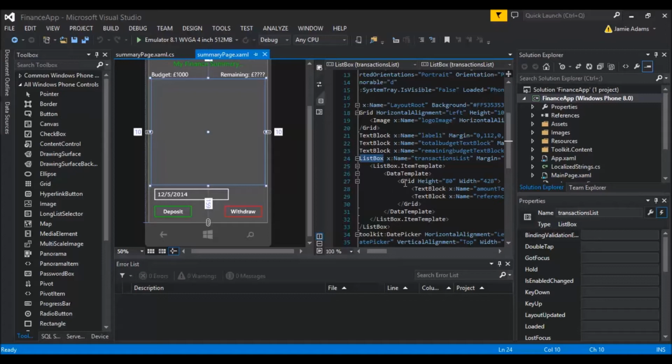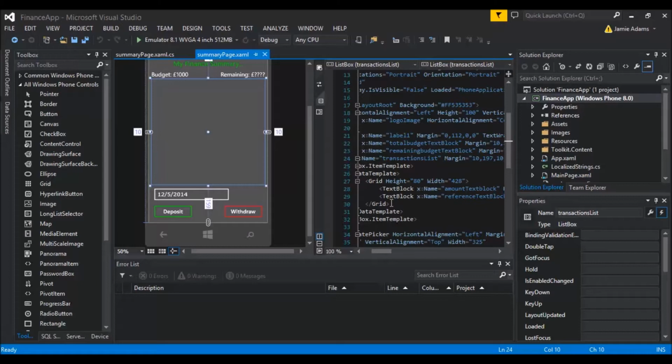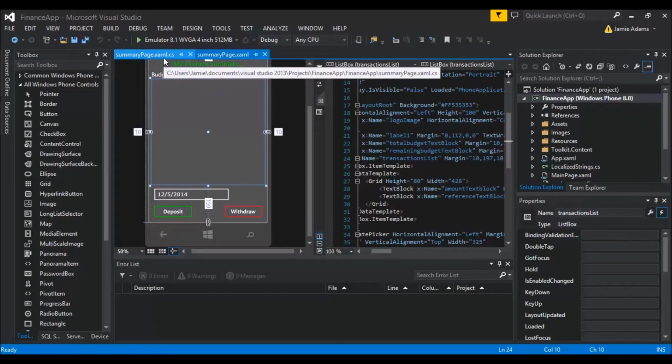Then there's the transactions list, which is just a list box with a list box item template and a data grid, and then the template, with the grid inside it, which is basically 2 text blocks, because we're going to want one that actually shows how much money, and then the other one that is going to be the reference, so why did it come out, and then with a little side note of the date as well, because you might set a date, it might be the 6th of December or the 4th of December that you took the money in or out.